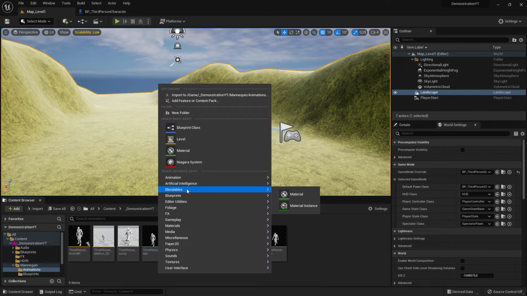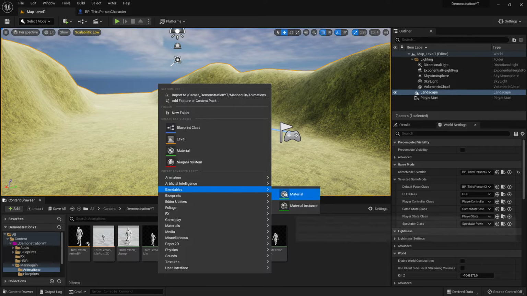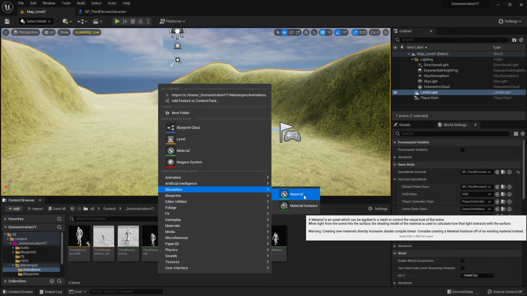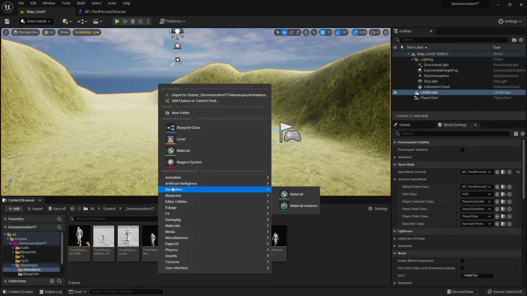Then blendables, material instance. This is more for a designer, and he can see if you want to blend the material instance. I have never used it, so perhaps you as a designer you will use it probably.